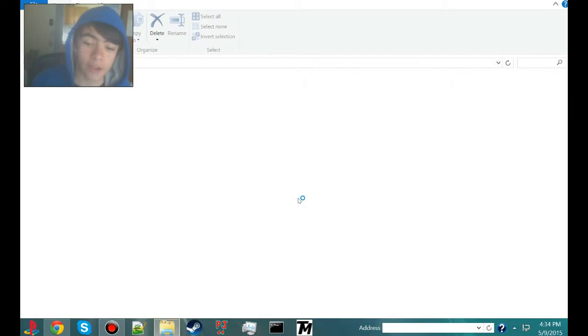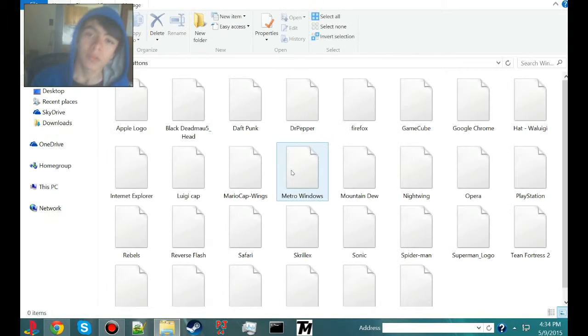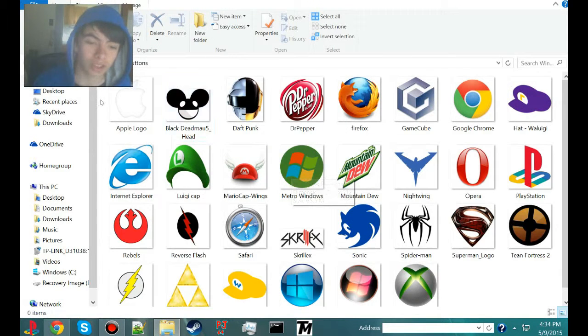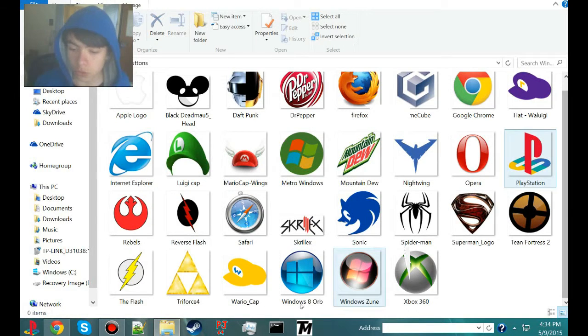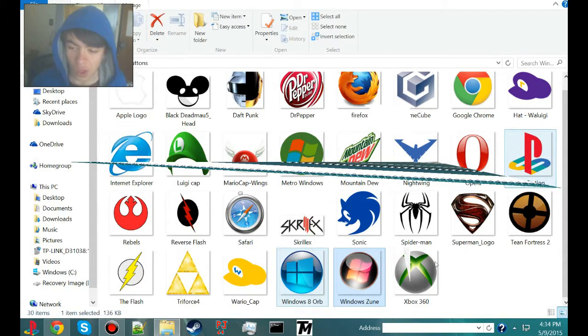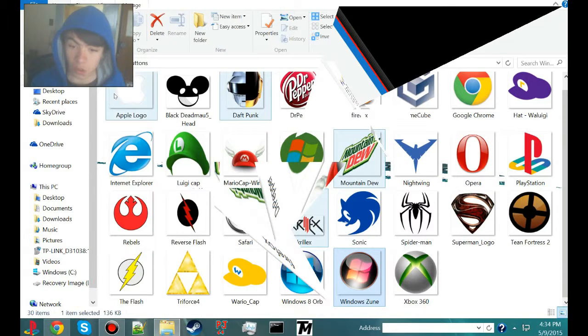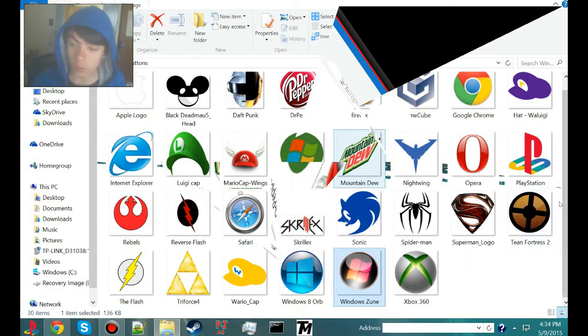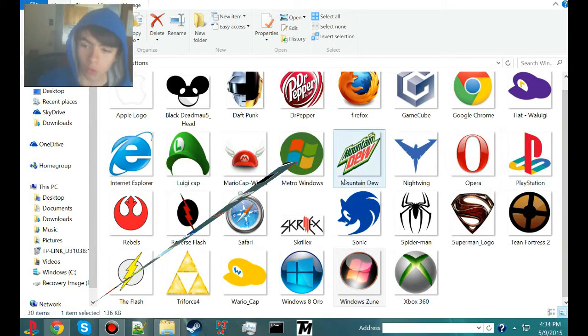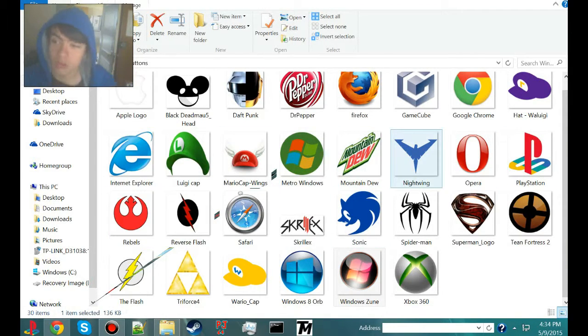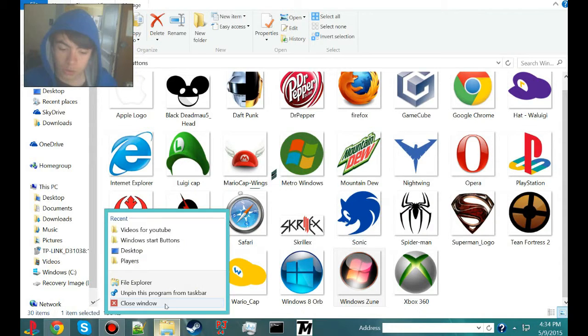And as you can see, I didn't make all of these. Like, I did not make the Apple, the Deadmau5, the Daft Punk, or these two. Everything else was made by me. So these three and these two, Windows Orb, Windows Zune, were not made by me. Everything else is, and I'm going to show you exactly how to do that.